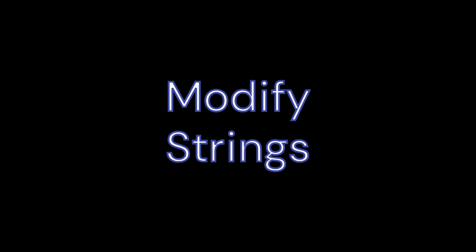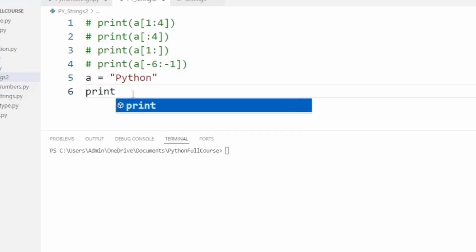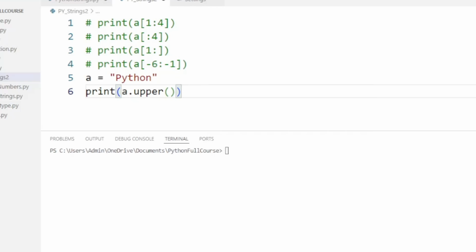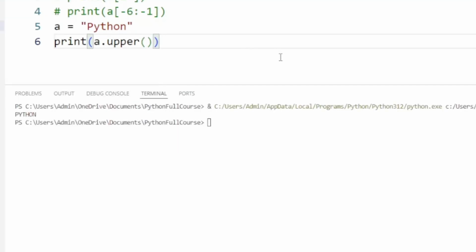Alright. Let's see how to modify strings using some built-in methods. We can use the upper method if you want to change the string to uppercase. See the output. It has turned to uppercase. We can use the lower method to change the string to lowercase.